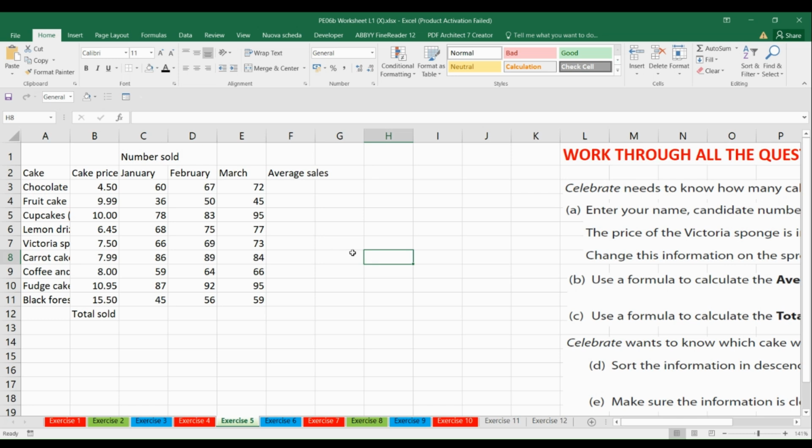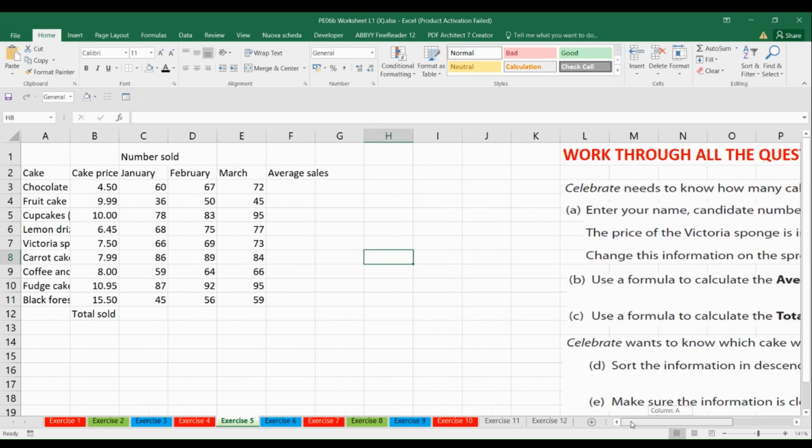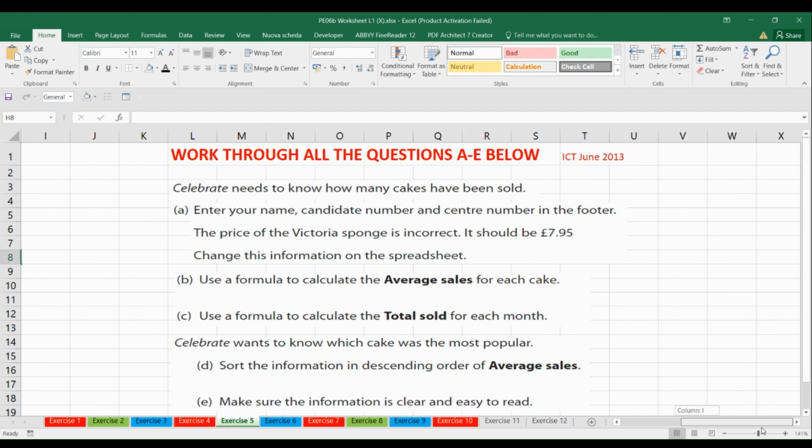Hi guys, we're gonna do exercise number 5 of the spreadsheet worksheet level 1. This one is a very simple exercise. We just need to calculate average sales and the totals for each month and create a graph.